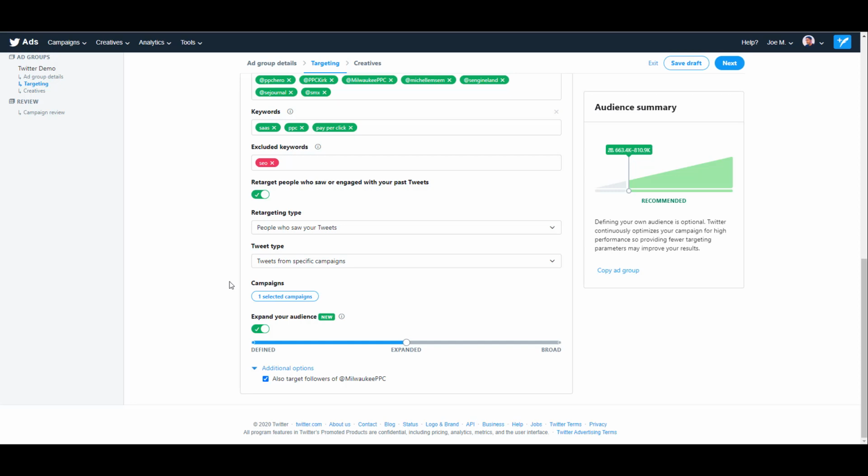And I know that was a lot. There's a good amount of targeting options within Twitter. We just wanted to show you all the different options you have, and hopefully that gives you some sort of interest to go within these Twitter ad campaigns and find out if it's right for your business.